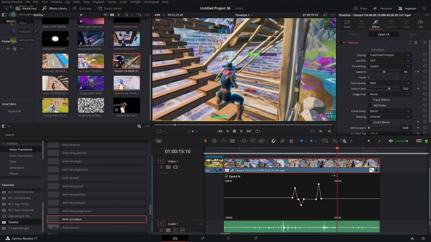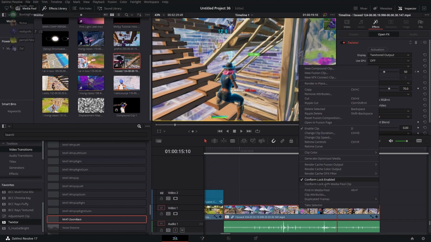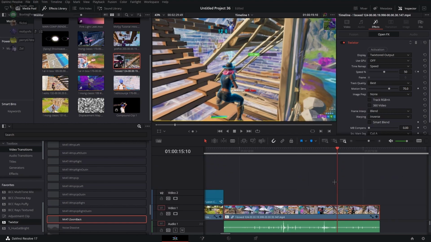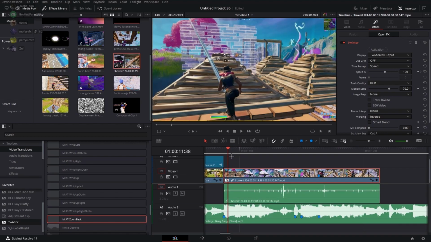So once you guys have that, I'm just going to get rid of this. We're into the VFX filter. Drag this up here.